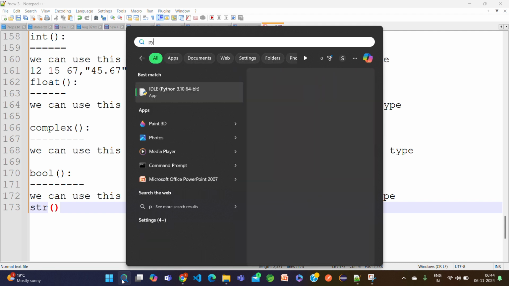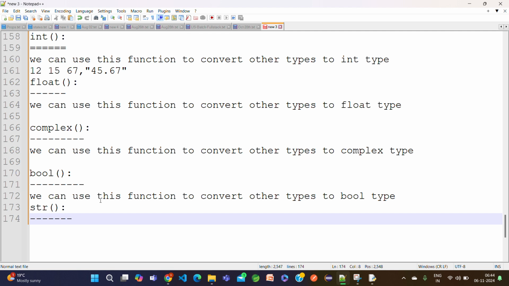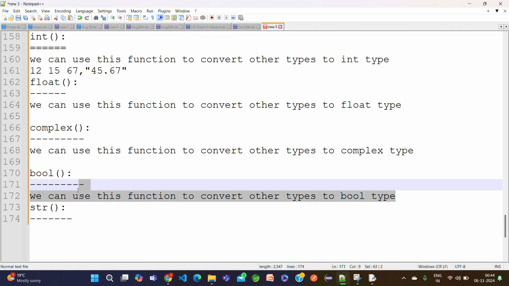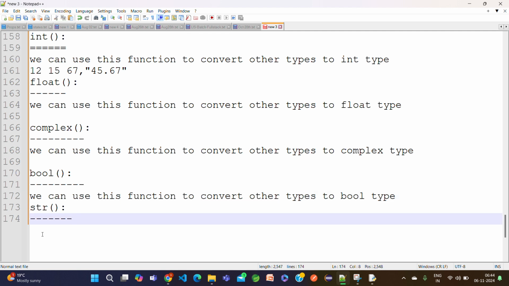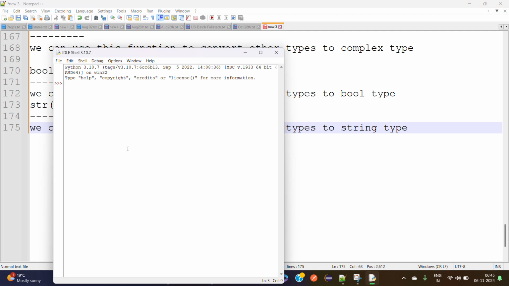Next is the string type, the str function. Str is one of the functions used to convert other types to string type. Now observe carefully here. We can use str, 10 I'm passing. It's converting here to the string 10. Now str of 10.78, it's converted to a string of 10.78.